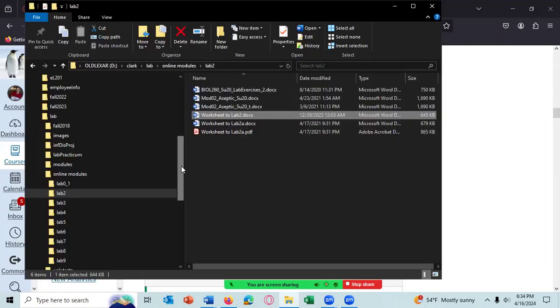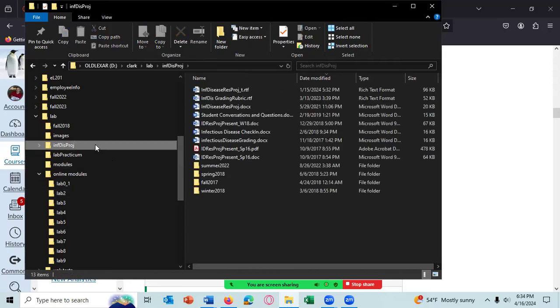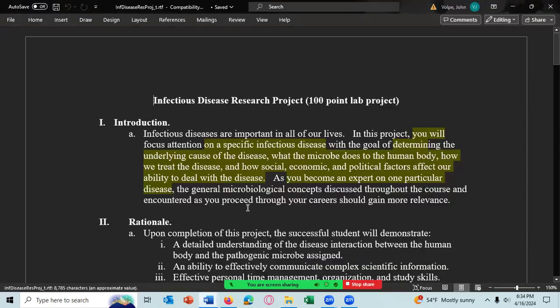Let me open it up here. I wish it wasn't a funny color.